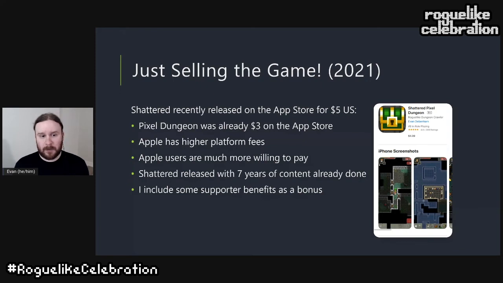Apple also has higher platform fees that I have to offset, and Apple users are just more willing to buy a game up front. Shattered Pixel Dungeon also released with 7 years of content already complete. By comparison, when Shattered originally released on Google Play, it was basically just the original Pixel Dungeon with a couple of tweaks. And I also included some supporter benefits in the game as a bonus.